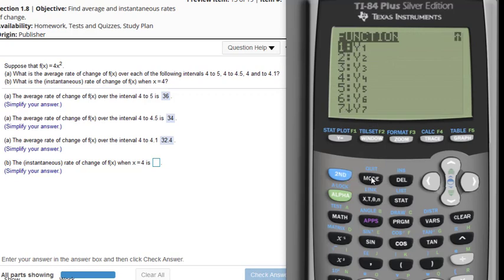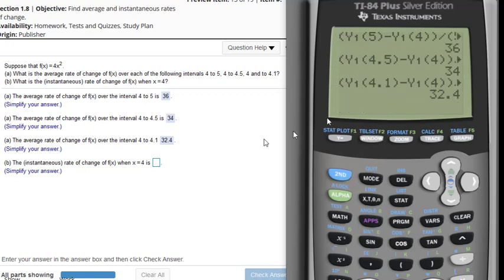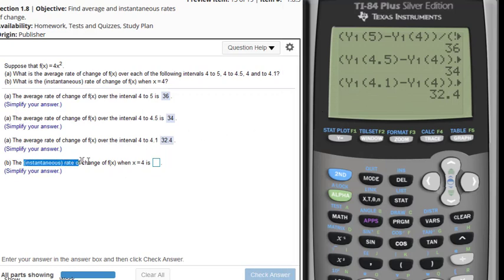You can actually bring up any one of the ones you have stored. So you can see on my screen, I did the average rate of change part using this little y1 thing. Now, what about the instant rate of change? How do we find instant rate of change? You can do something very similar on your calculator to find this.